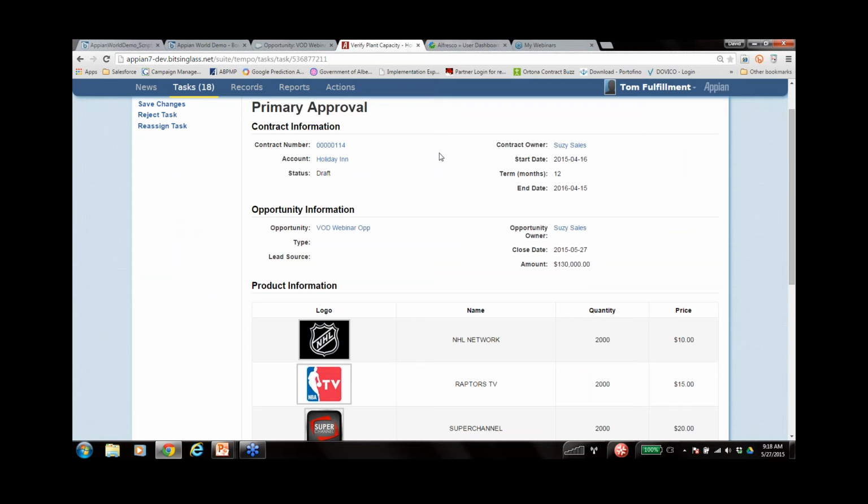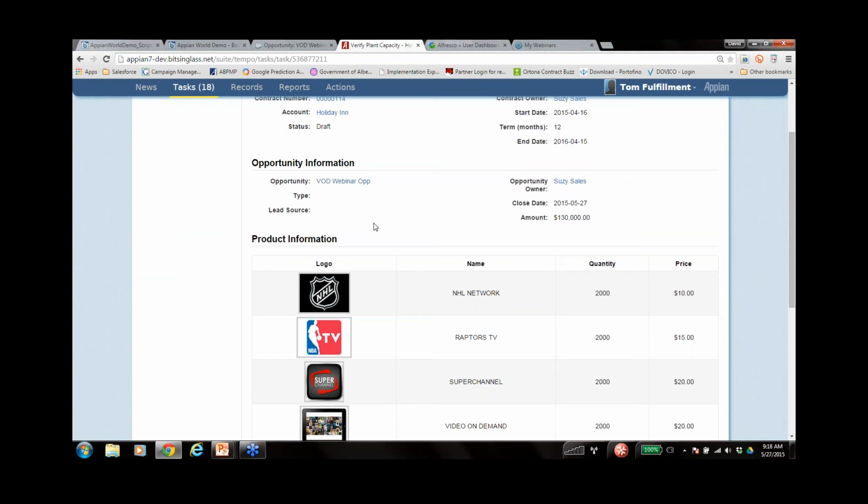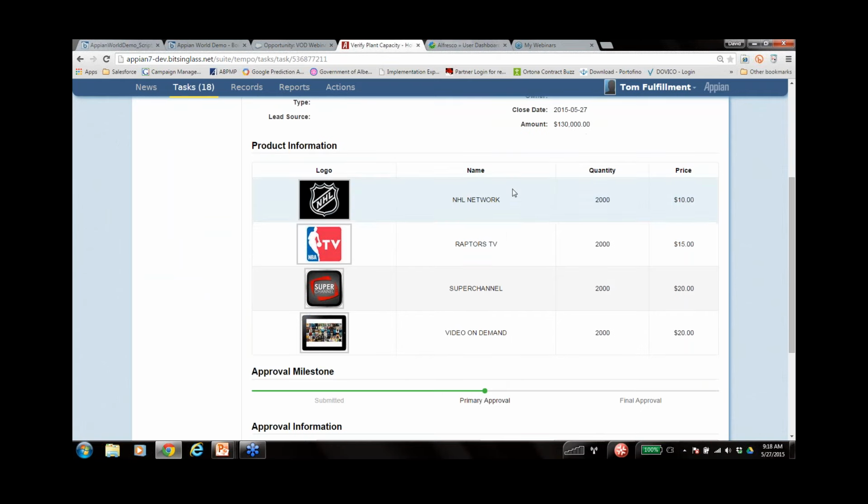This is the information for the contract. The next section presents summary information from the opportunity. So again, you can see the person is Susie Sales, and again, it's linked, so we could jump in and have a look at Susie if we wanted to. The amount the opportunity is in there, $130,000, close date. And then we also went back and we pulled out the opportunity product details. So you can see we have NHL network, we have Raptors TV, Super Channel, and video on demand.